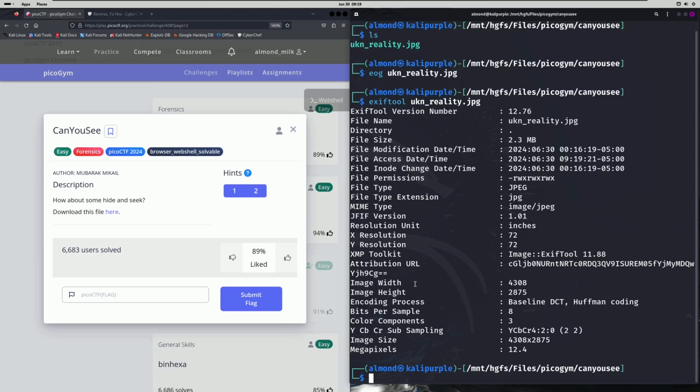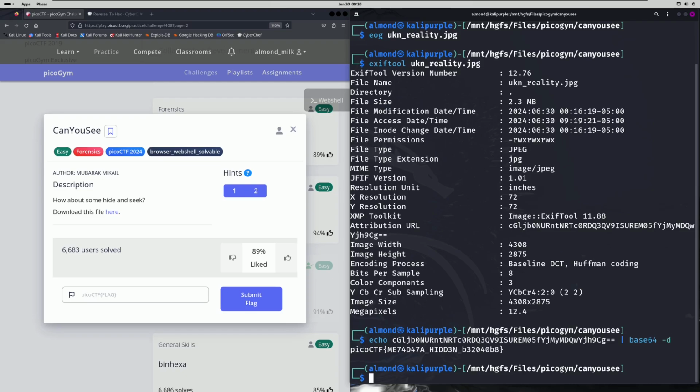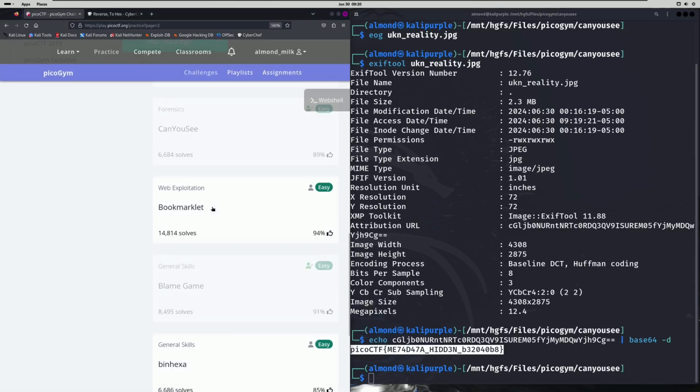This is just base64, so we're going to echo that base64 into base64 tag D to decode it. And there's our flag, metadata hidden. So we'll copy that, paste it in, and submit.